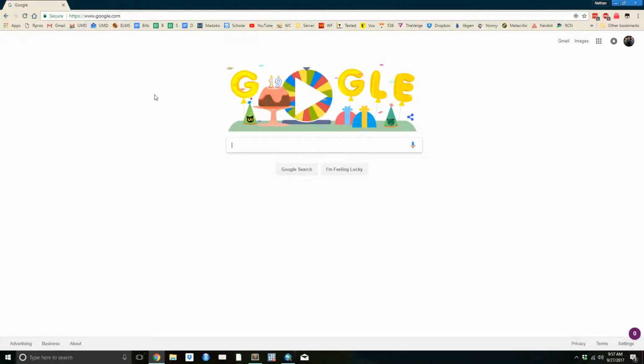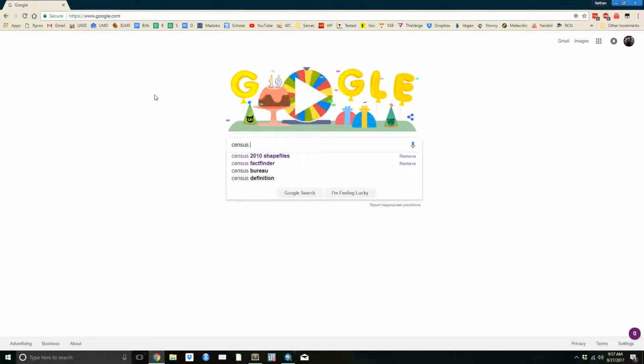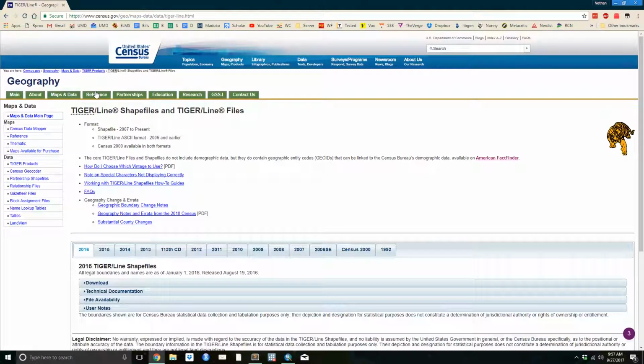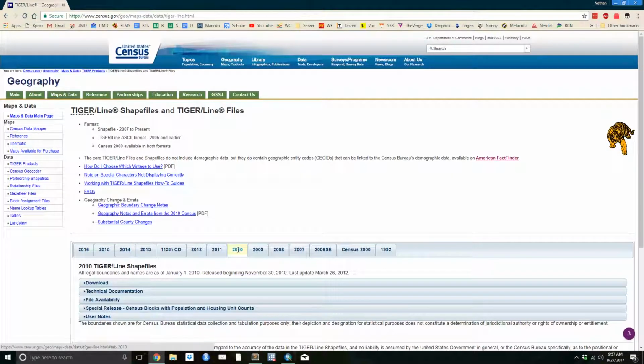So if we go to Census, yeah, you can see I've already searched this. Census 2010 shapefiles. This will get you to where you want to go, and these TIGER/Line shapefiles from the Census Bureau are where you want to be. Right now we're still working with the 2010 census. Obviously they update this stuff on a yearly or semi-yearly basis. But for now, we're just going to go back.